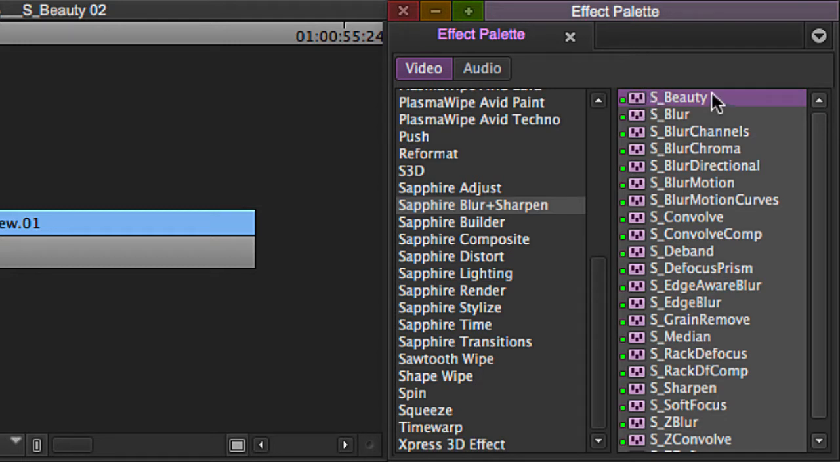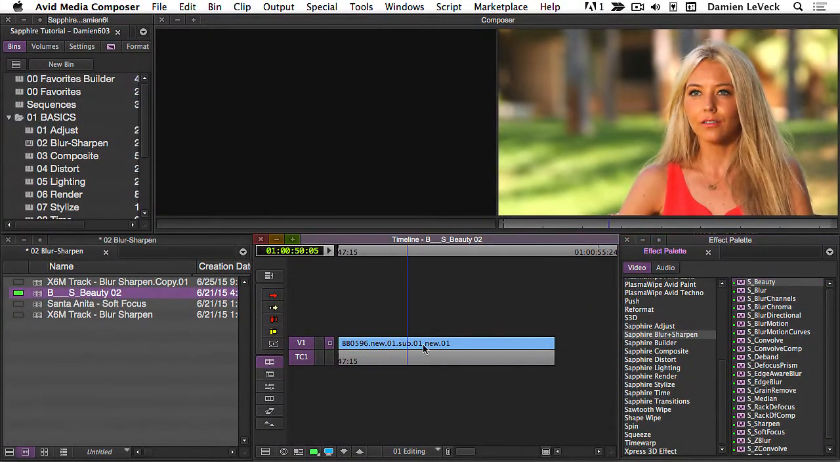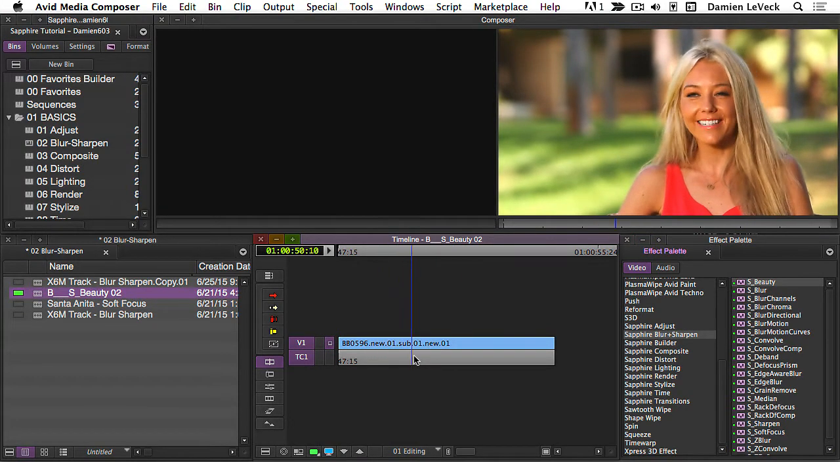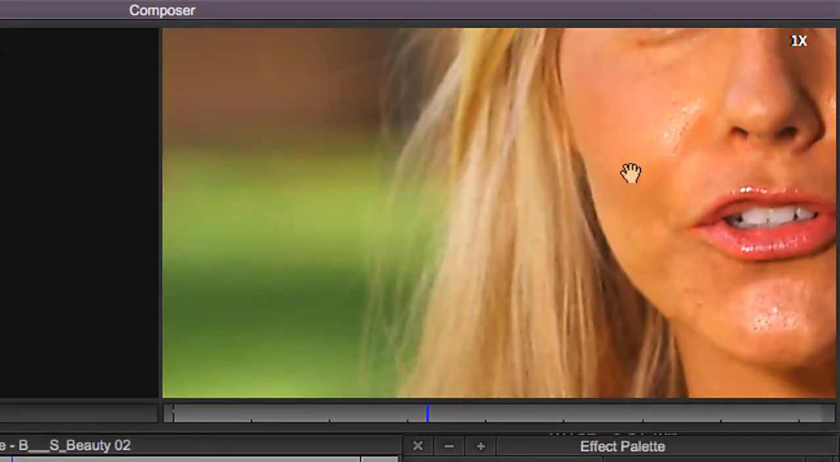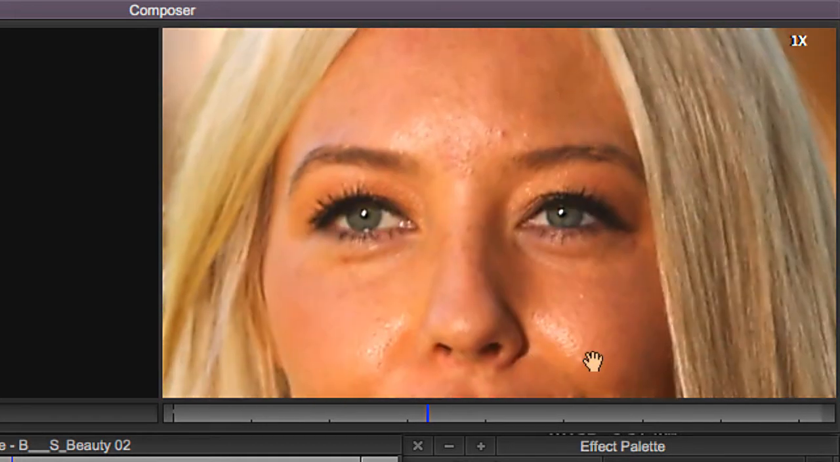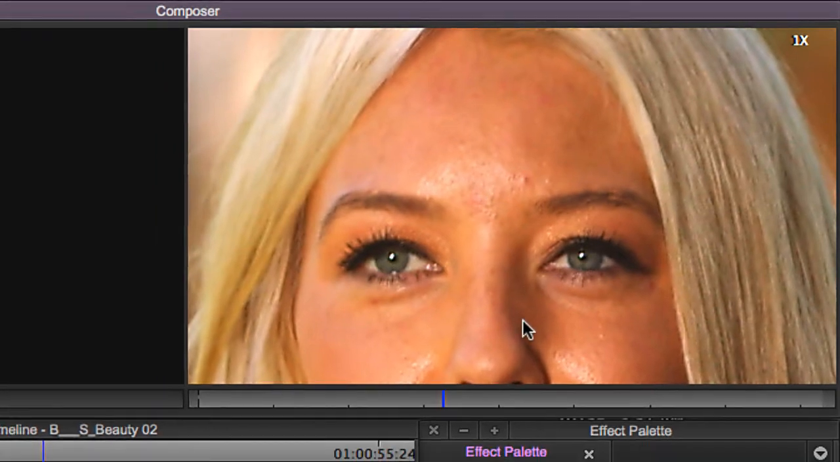It's a great plugin for cleaning up skin tones on any kind of talking head footage or any footage where you have somebody whose complexion is maybe a little bit rough. You can see here in this footage, this girl has sort of rough skin. It's harder to tell at this view. So if I zoom in here, you can see it's a little bit rough. Maybe your makeup department wasn't around and you want to smooth out the skin or get rid of some of the shininess there. This is very easy to do with S-Beauty.